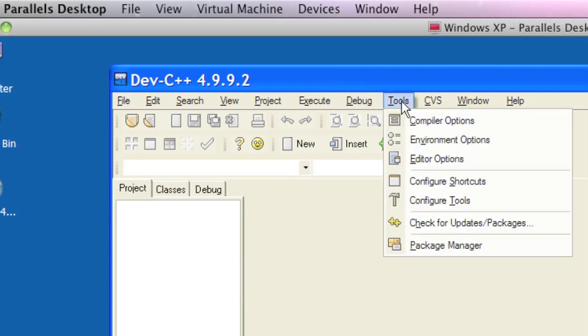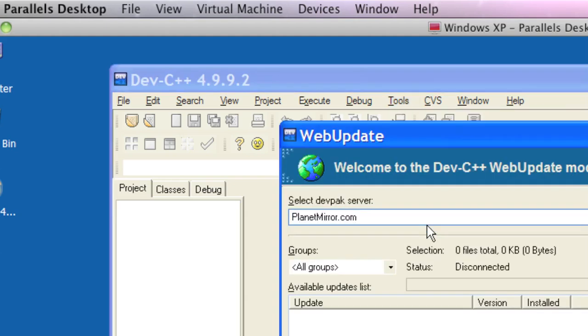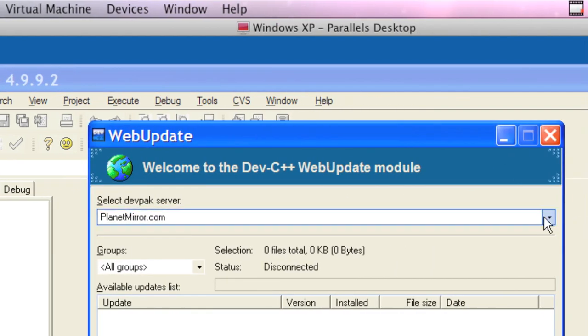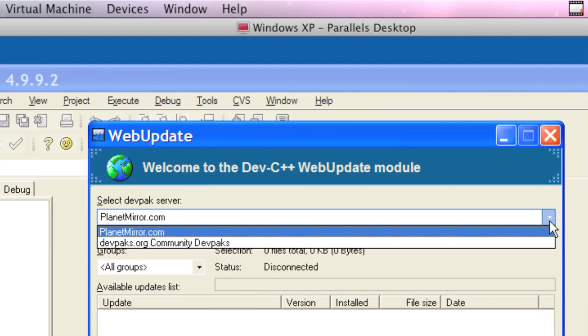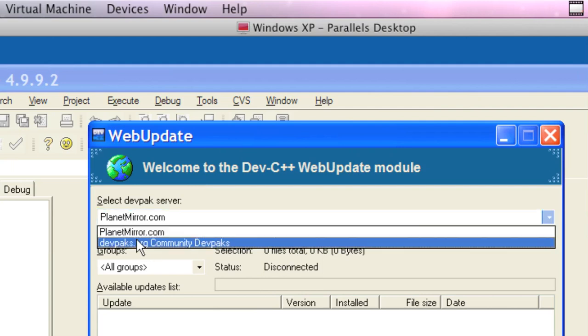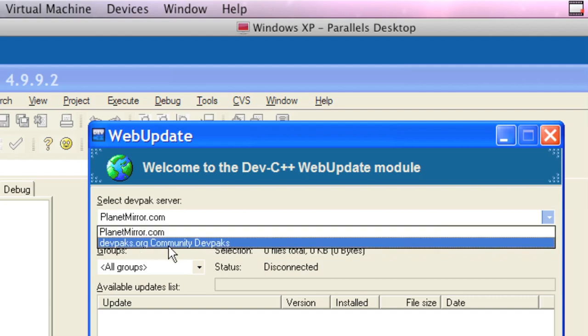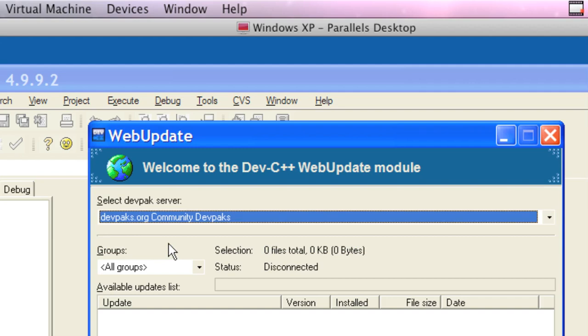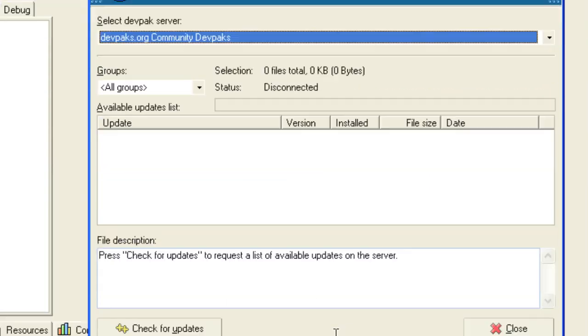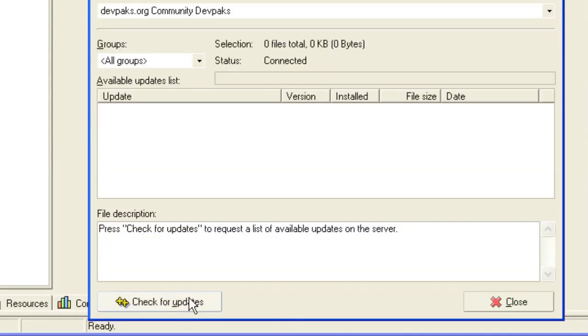So what we're going to do is go to Tools, and we're going to go check for updates and packages, because right inside of Dev C++, we're going to install the OpenGL. So I'm going to check for tools and packages, and this by default is going to be where we got it from actually. The next one down here, the devpacks.org community dev packs is what we really want. So I selected it. It's already there from the drop-down menu. And I'm going to select down here the check for updates.